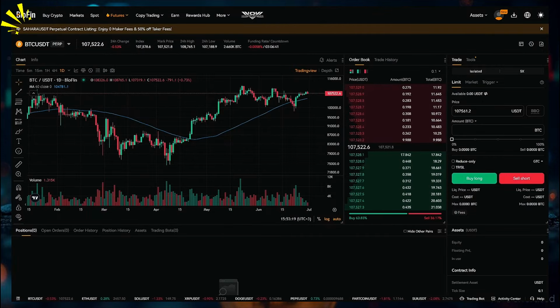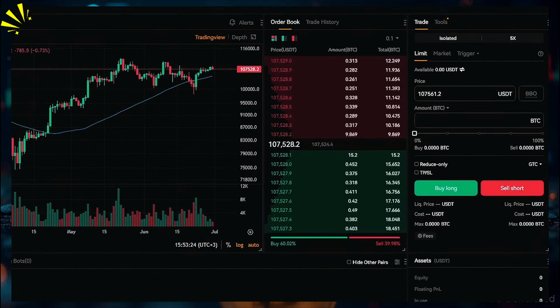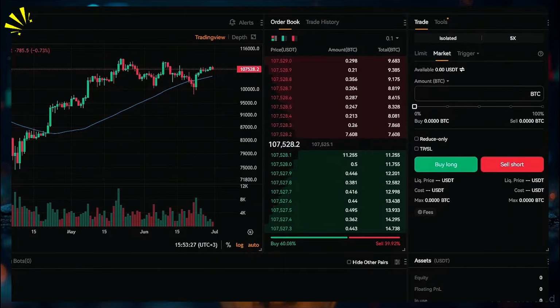Let us go ahead and place a long trade on Bitcoin, which means we believe the price will go up. First, choose the market order type. This executes instantly at the current price. A limit order, on the other hand, will wait for your chosen price. But for beginners, a market order is usually better.